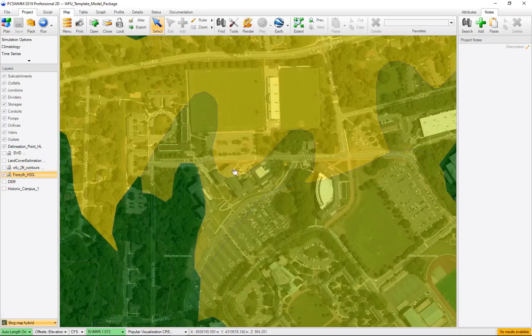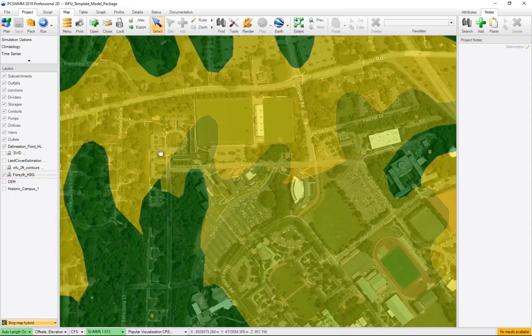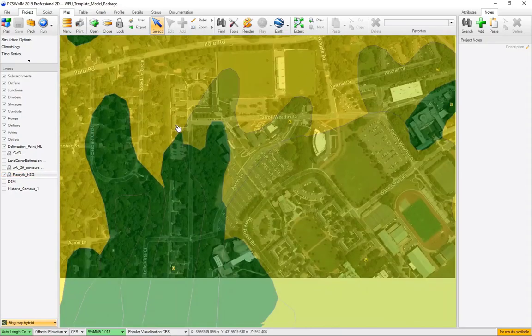And then this is the hydrologic soil group data set. So I downloaded information from the Web Soil Survey and did some post-processing in GIS to get out this shapefile that displays the hydrologic soil groups.